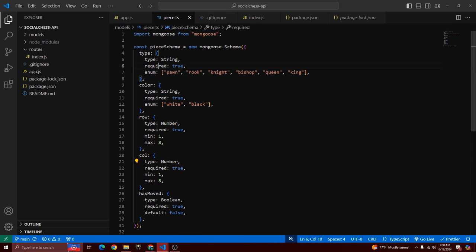Everything here is required, whether or not a piece is moved, the row and column, color and type of piece. Now, the only pieces that really matter whether or not they've moved yet this game are going to be the rook and the king. Pawns, we can tell whether or not they moved based on the row they're on. But the rook and the king, they could end up in their original locations, but that doesn't mean you can castle. So that's why has moved has to be there.